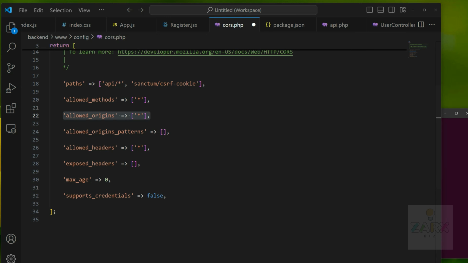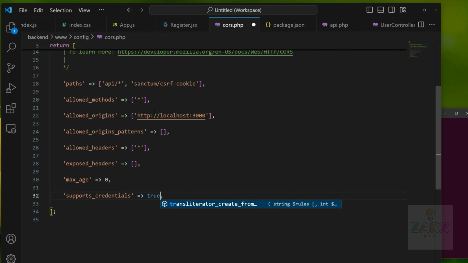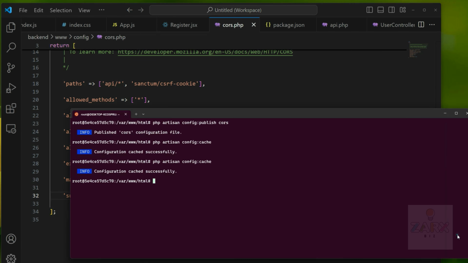Application is running on port 3000. So for that, what we need to do, we need to put here instead of all, http://localhost:3000, and here we have the support credentials. I'm going to change it to true. So I save this, and this time we need to clear the configuration one more time. So here I'll run it again.